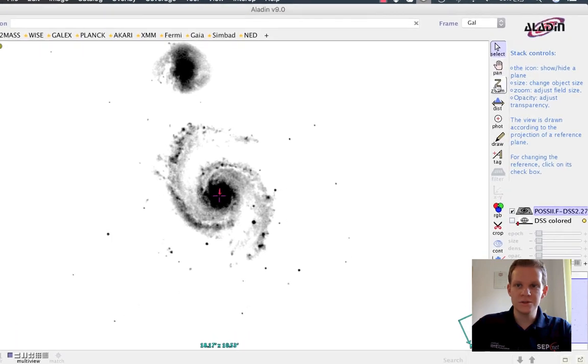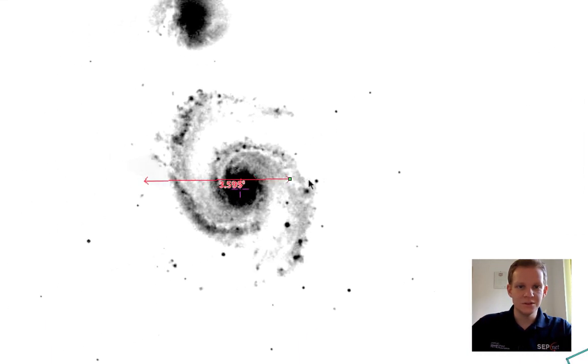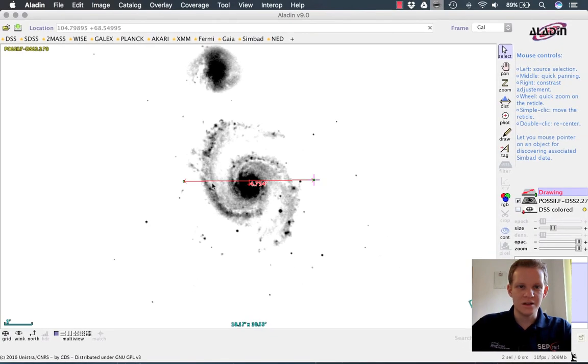Some of the quick tools you can use are located on the right here. For example, a distance tool. You can look at the rough size of the galaxy. So it's approximately 4 or 5 arc minutes across. That also now appears as a drawing plane on the right, which you can again switch on or off by clicking here.